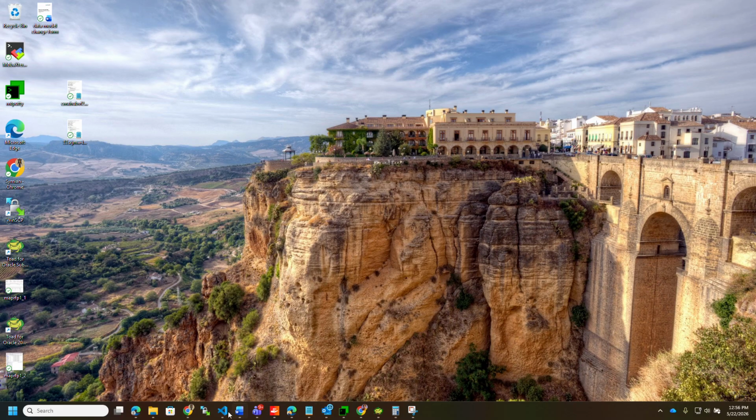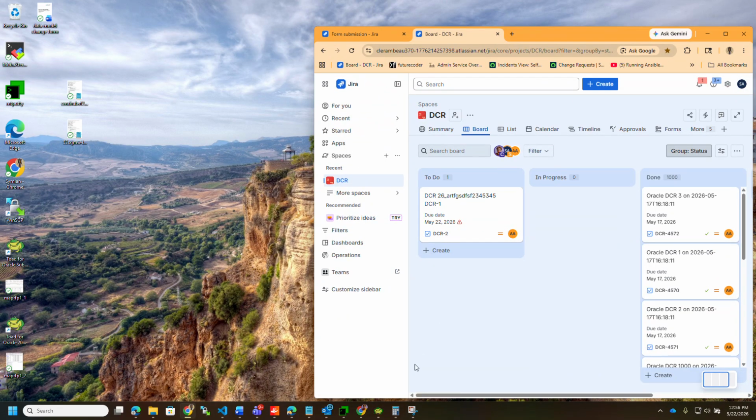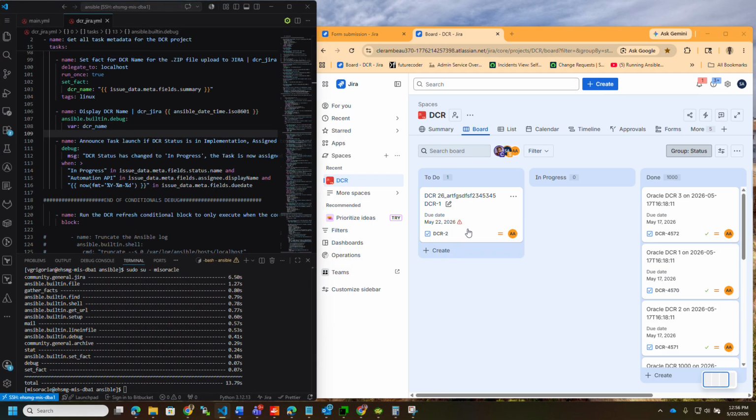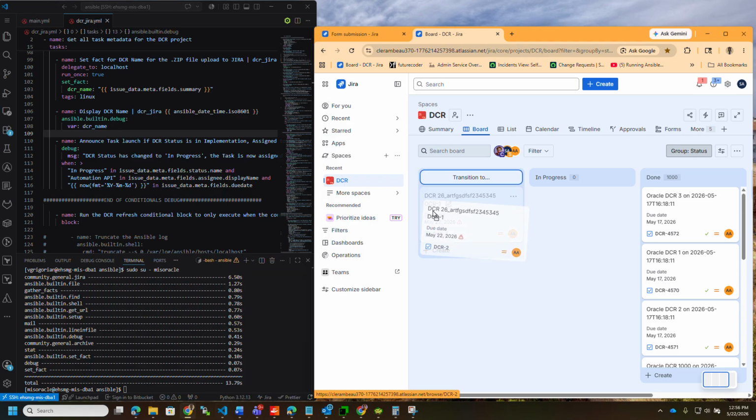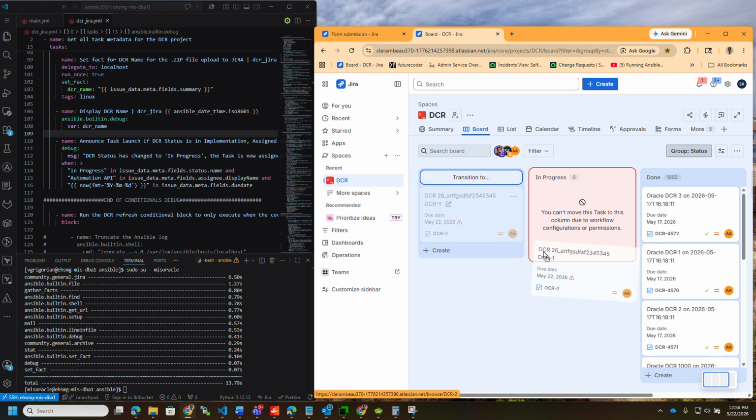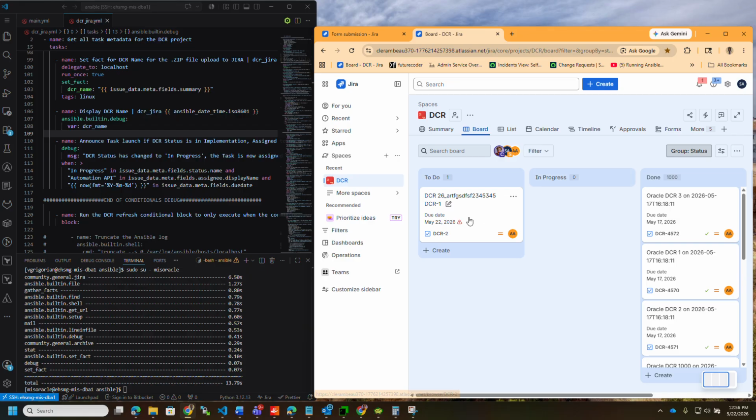What happens if I try to execute it? So let me attempt to do that. It will simply tell me I don't have the privileges. The task is for me to move it from to do into in progress, and it says you can't move this because I'm a developer.